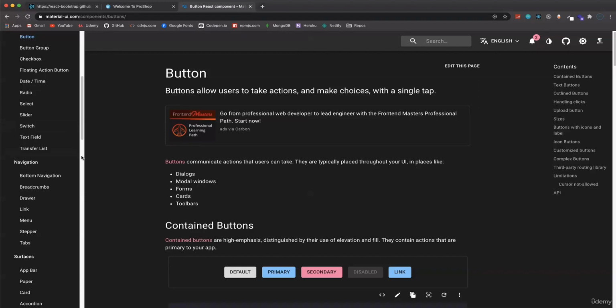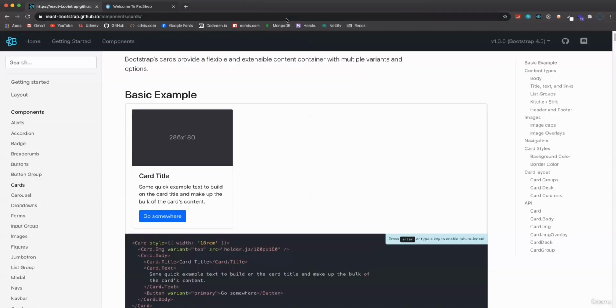Like to create a navigation with Material UI, you have to bring in so many different components and different parts. And there's other UI libraries as well. And of course, you can not use any UI library and just create your own styles, but I don't want to focus on CSS in this course.